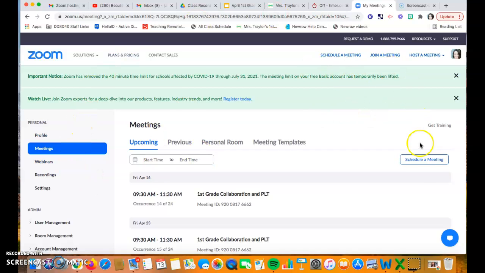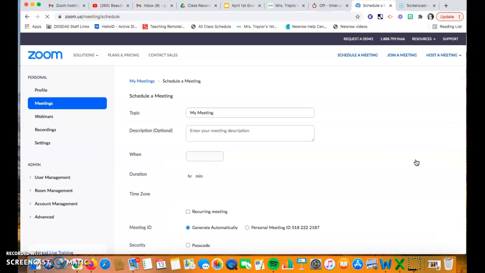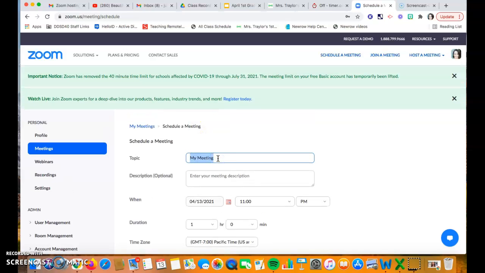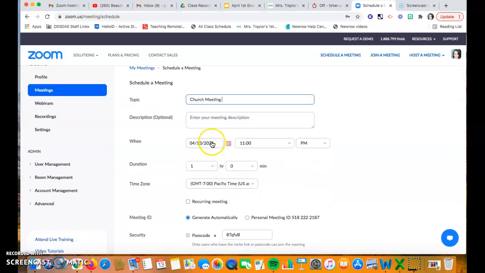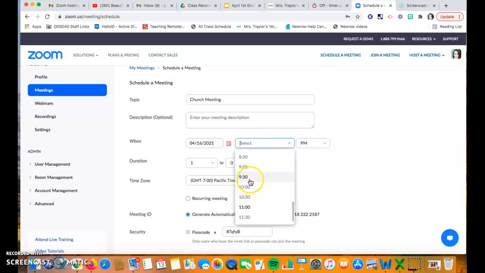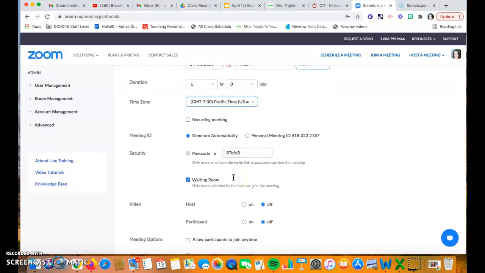So when you're in your Zoom account, you just press on Schedule a Meeting, and you can put in your topic. So, see, you can put in church meeting, let's just say. And you want to do it on Friday at 9:30 a.m. And then you want it to be an hour long, and you don't want it to be a recurring meeting.